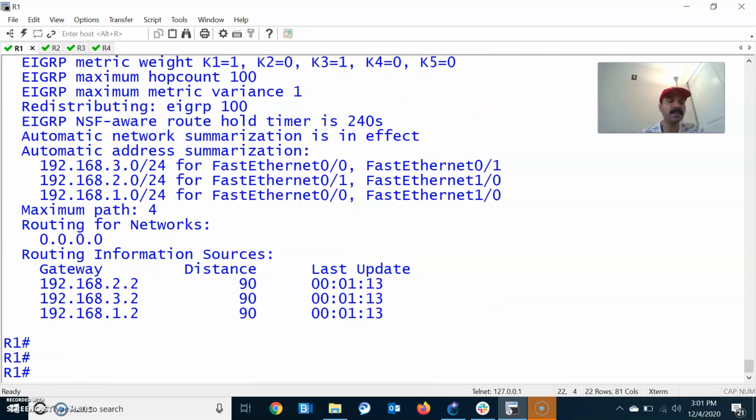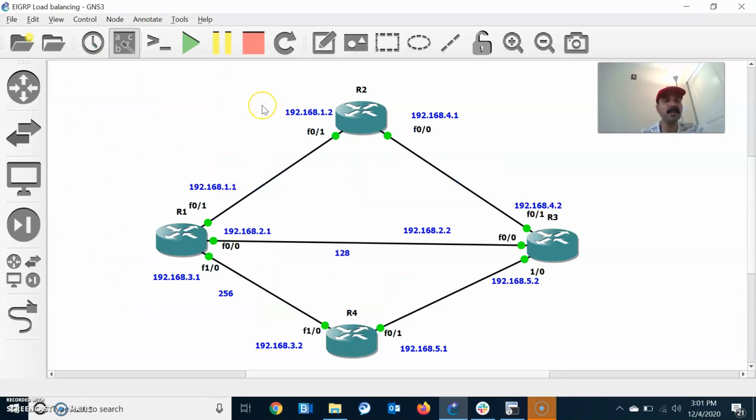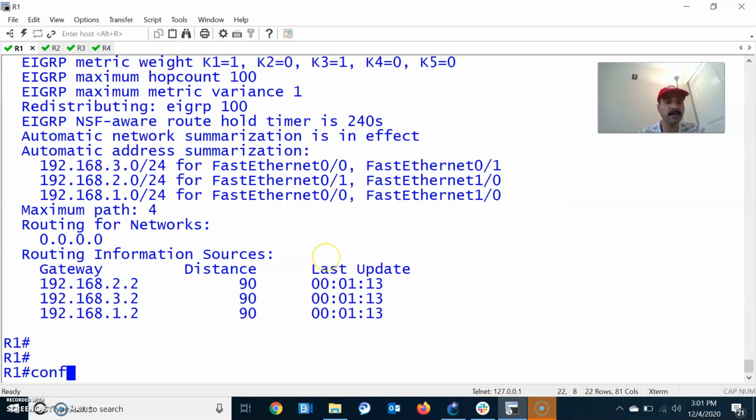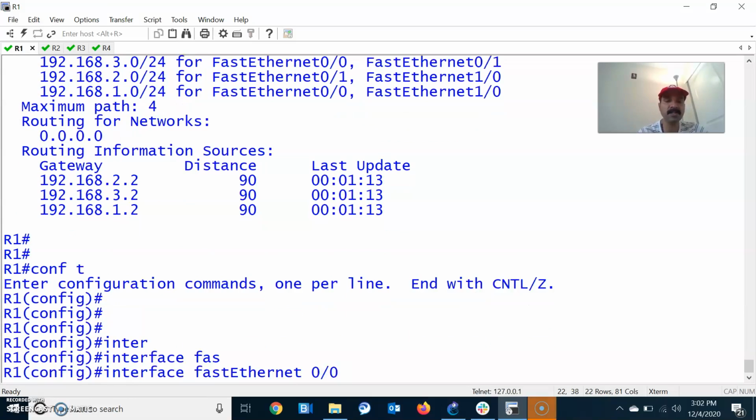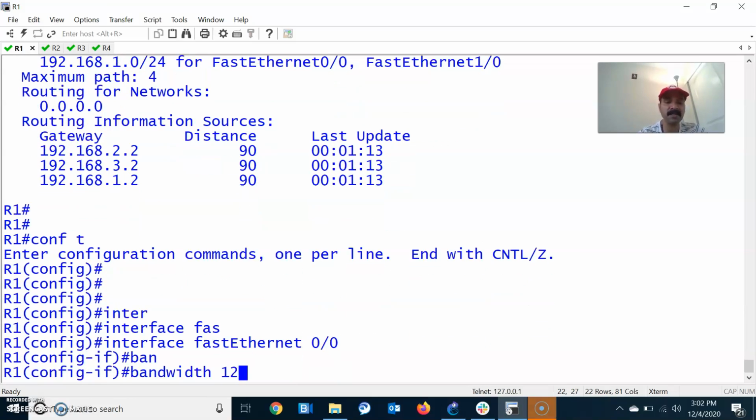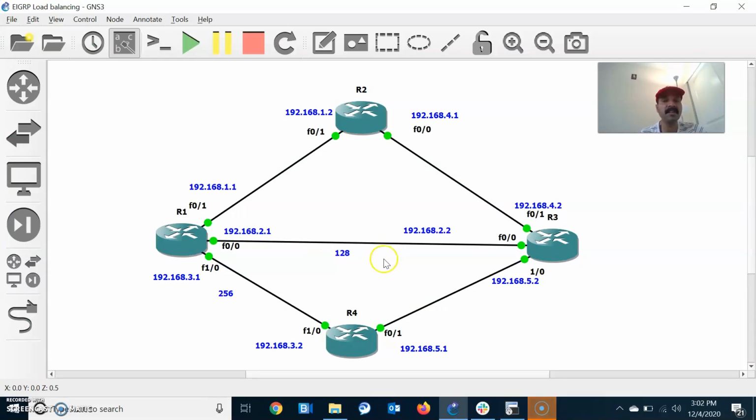So how can I set it to a higher value for unequal cost load balancing? What I'm going to do is change the metric value. I want to show you about unequal cost balancing and how, using variance, I can perform unequal cost load balancing. So let us assign this value. FastEthernet 0/0 is 128. Go to the configuration mode, interface FastEthernet 0/0, bandwidth, let us set it as 128. So you can set any parameter value.